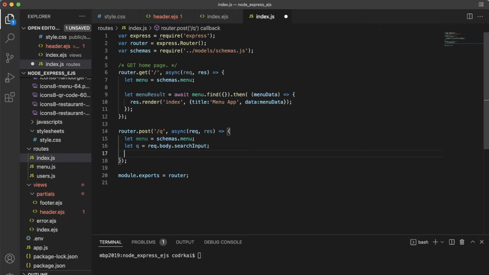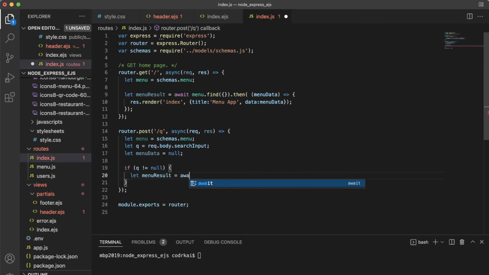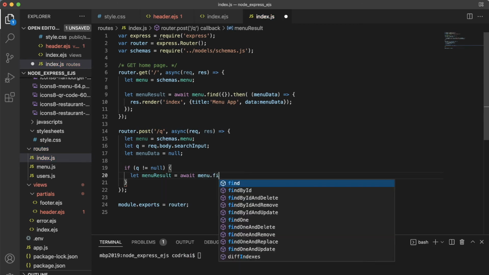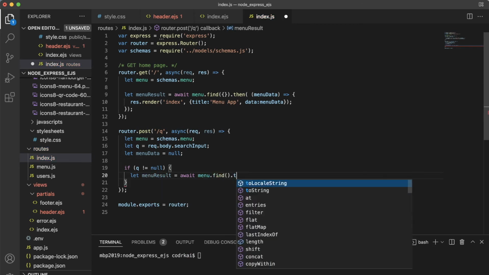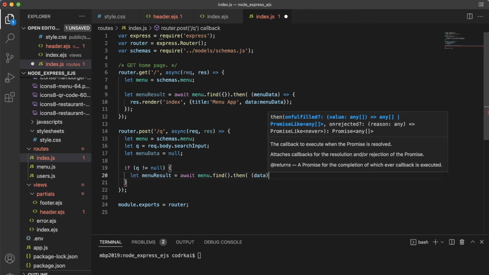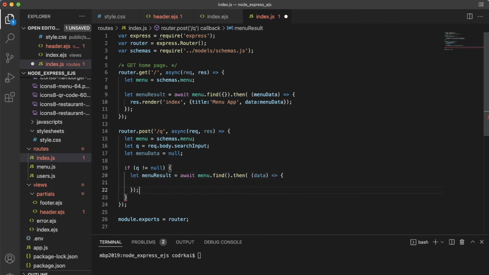And then we're going to grab all menus. So I need to let menuData equals null. Initially, I'm going to set up this variable as empty, and then as we search for it, if there's something, we're going to assign the value to that. So I'm going to say if the query is not equal to null, there has to be something to search here. Then we're going to search. And I'm going to let menuResult equals, I'm going to await on it, menu.find. I'm going to do our query, then data, return that data for us.